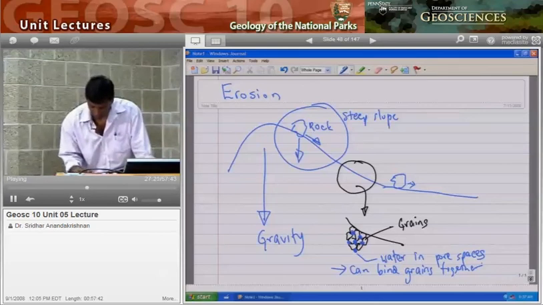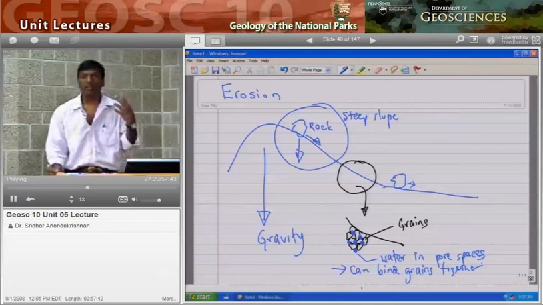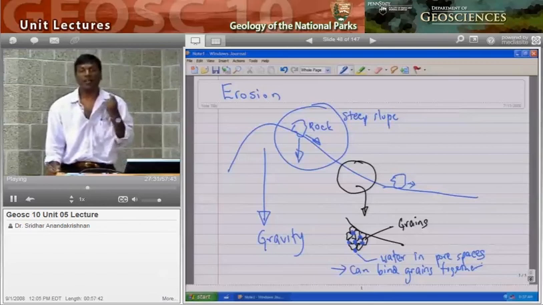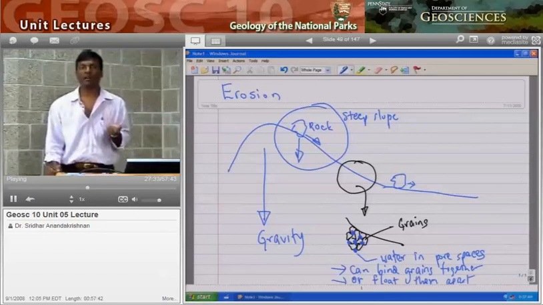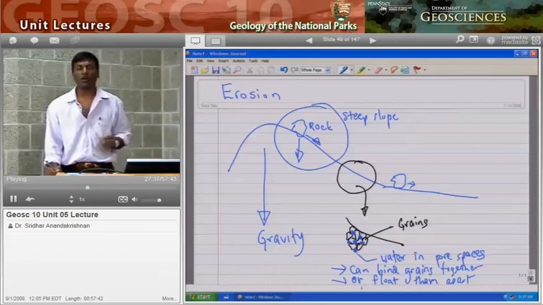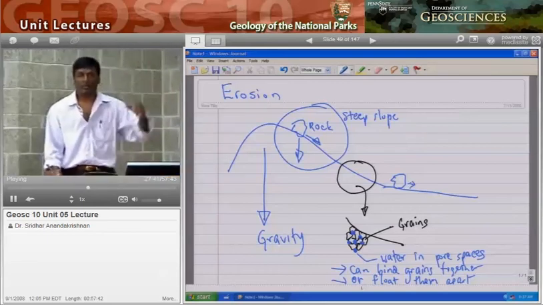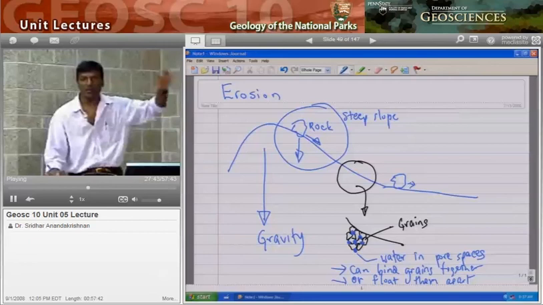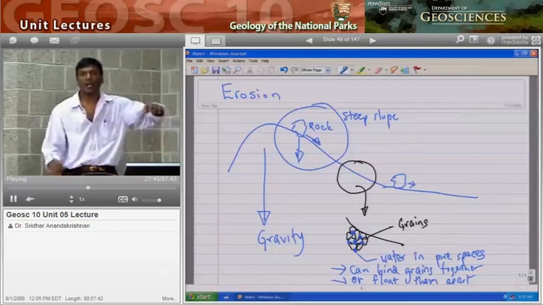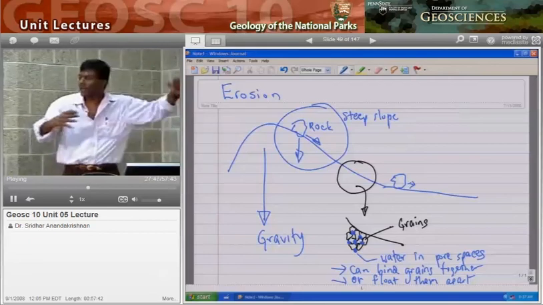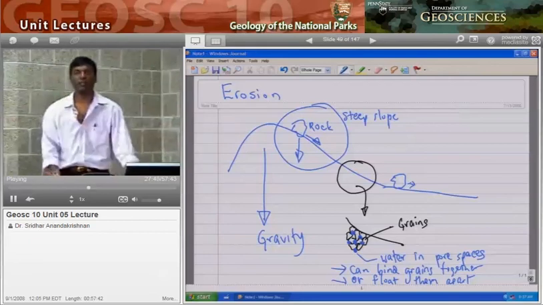Or float them apart. And it really depends on the amount of water in there. And that's why after a rainfall, you will get much more erosion, much more movement of soils downhill, because all of that water in the rainfall goes down into the soil and it will float the grains apart, and then those grains will simply wash downhill.